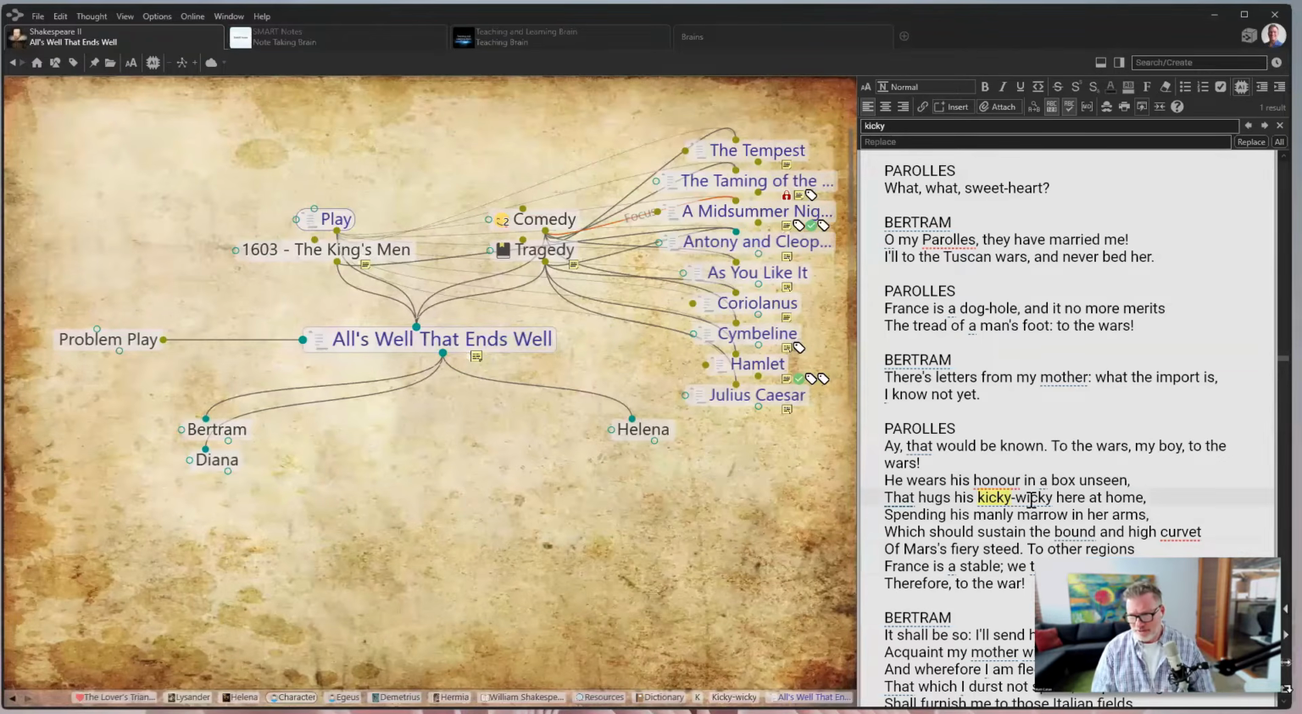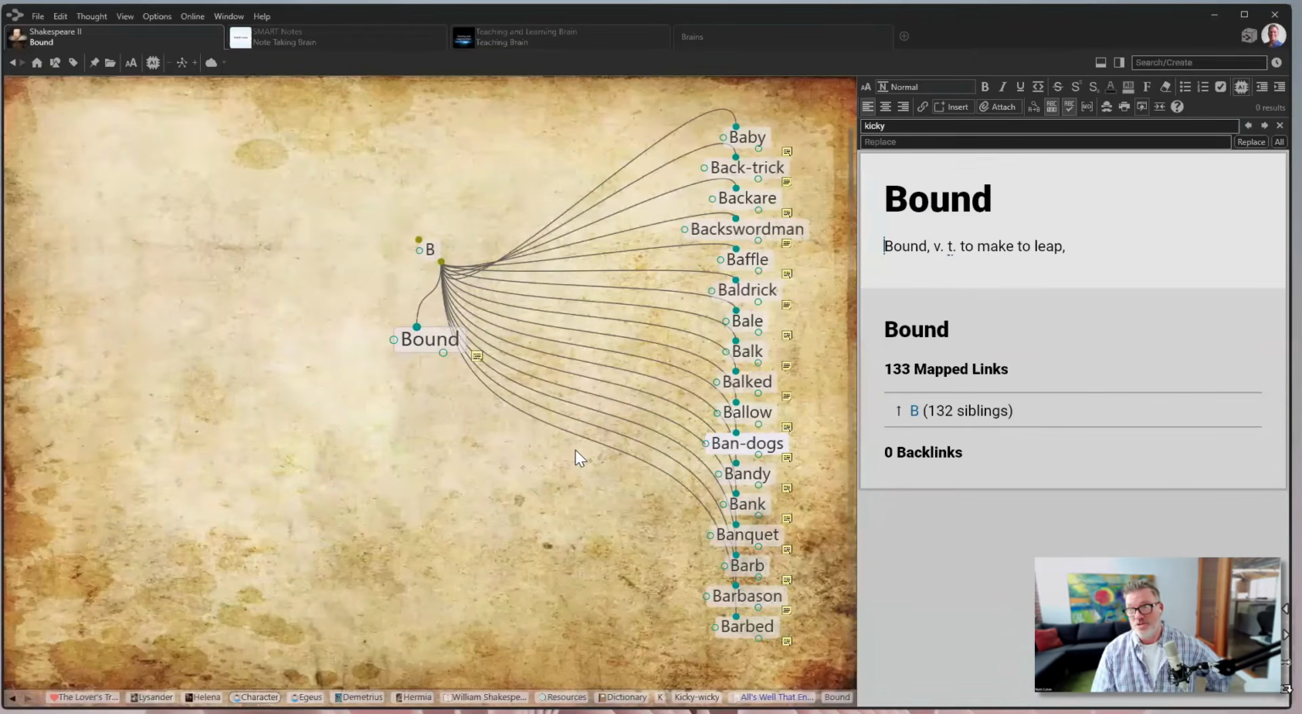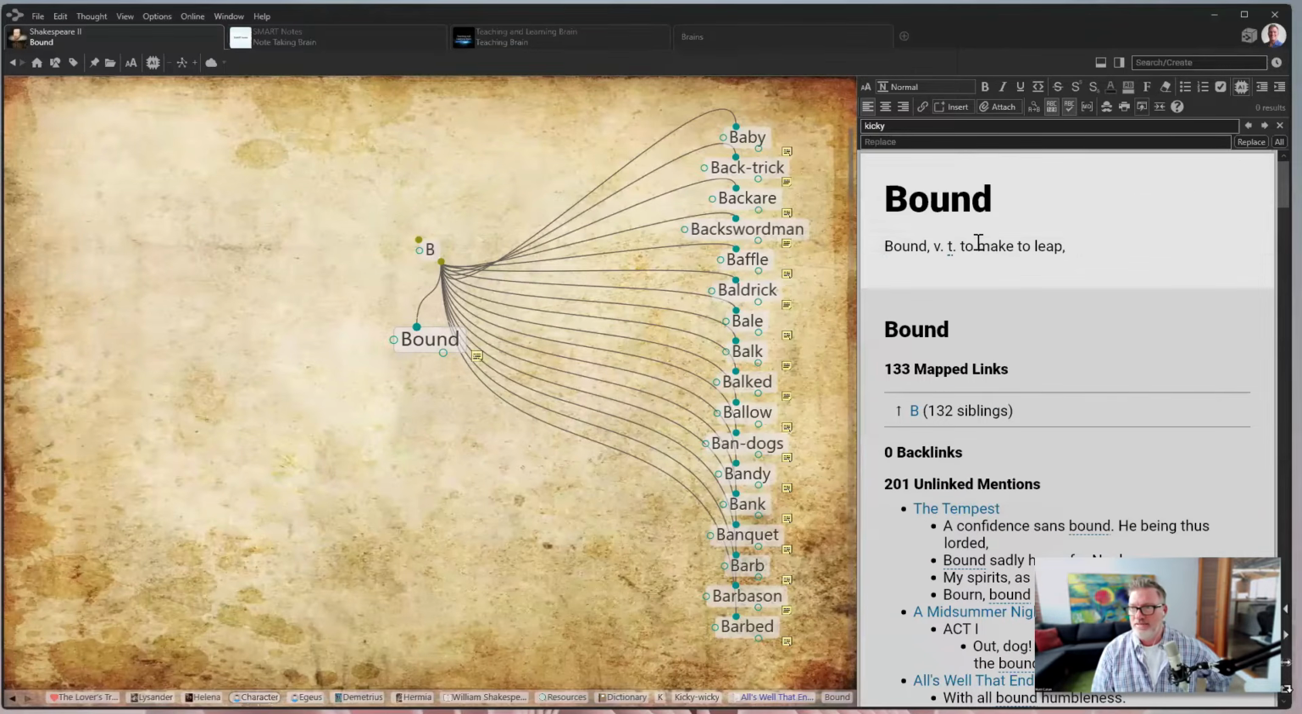So "Kiki Wiki" is underlined in blue. Here's the word "bound." If I right-click, I can activate that word, so it takes me to my dictionary. I just didn't understand it in some context where it was used. As you can see, Shakespeare used the word "bound" 201 times in his plays, but it simply means to make a leap. So I didn't have to look too far into it.